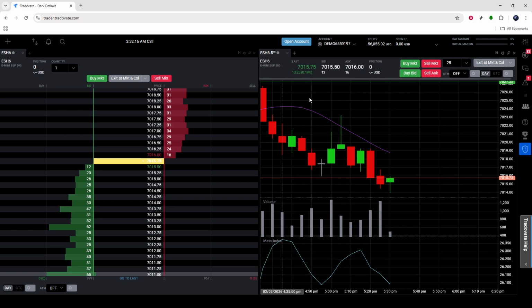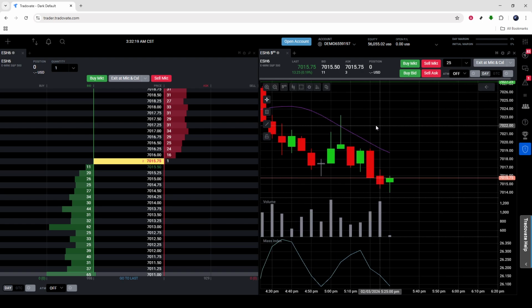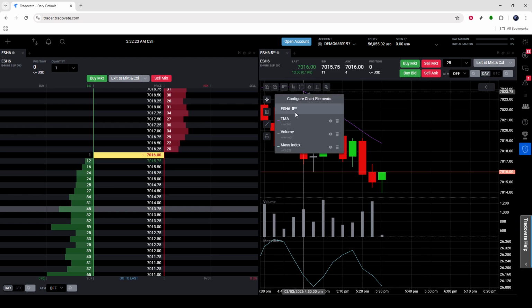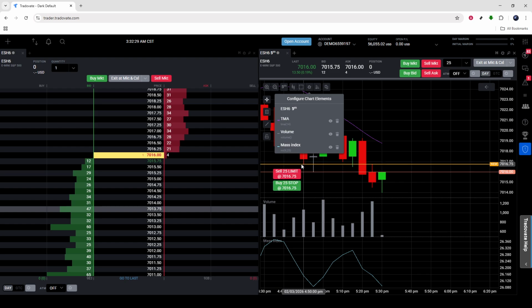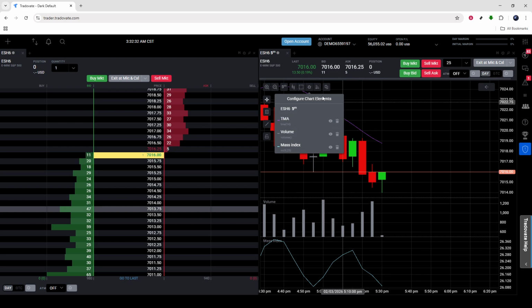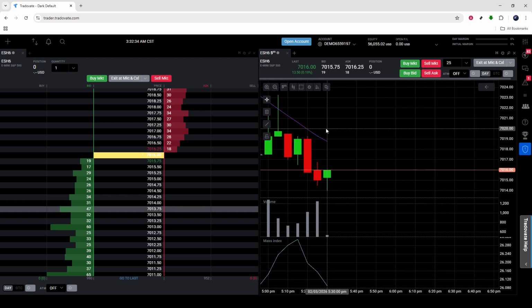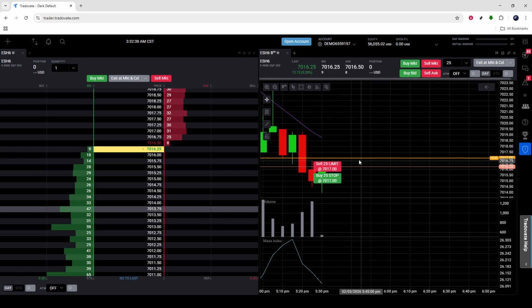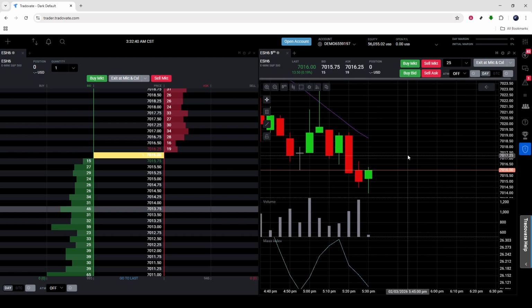Next, refine your chart view. Add volume so you can see participation behind each move. In settings, choose a theme you prefer, like dark mode, to reduce eye strain during active sessions. Most importantly, enable show fills so your entries and exits appear directly on the chart. This makes post-trade review straightforward and helps you spot patterns in your execution.